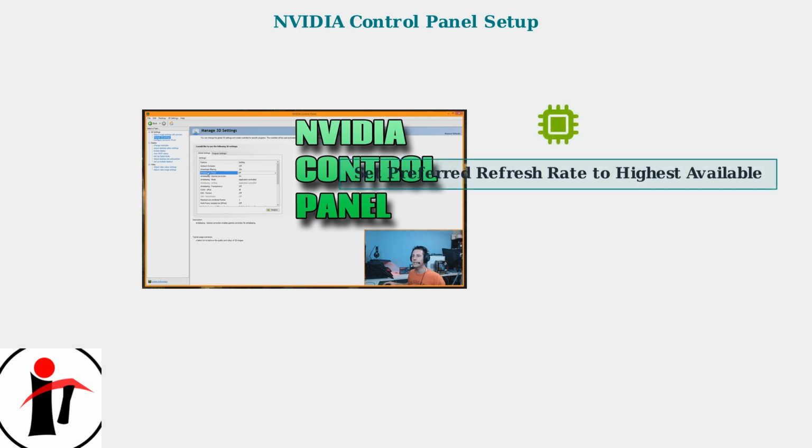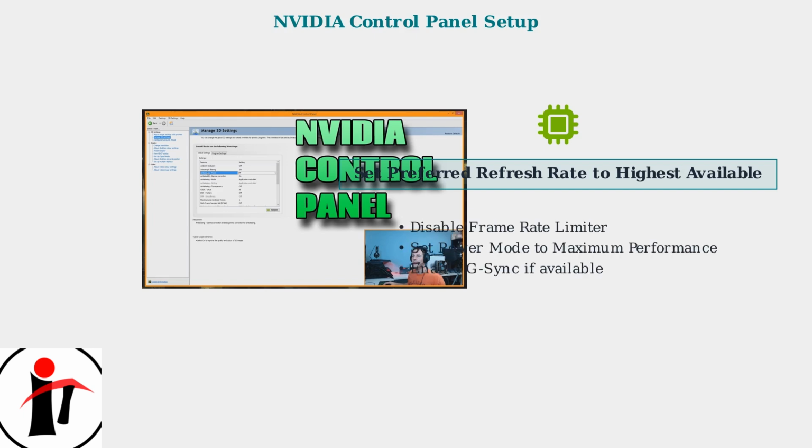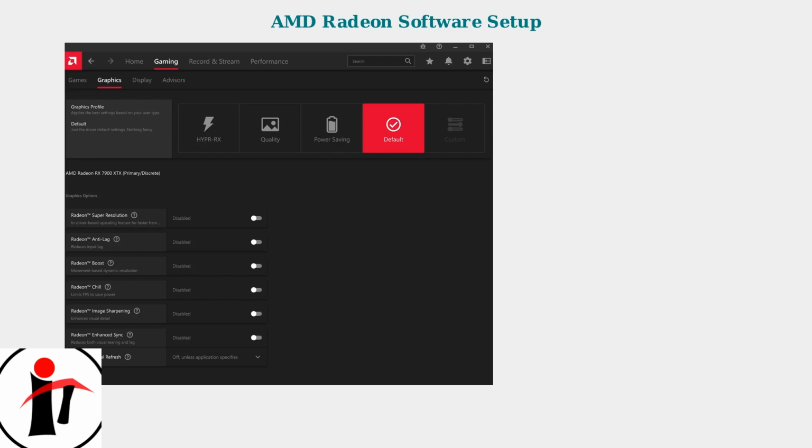In the Global Settings tab, locate the preferred refresh rate option and set it to highest available. This ensures your graphics card prioritizes maximum refresh rates across all applications. Also, disable any frame rate limiting features and ensure that Power Management mode is set to Prefer Maximum Performance for consistent high frame rates. For AMD graphics cards, open AMD Radeon software and navigate to Gaming, then Global Graphics.